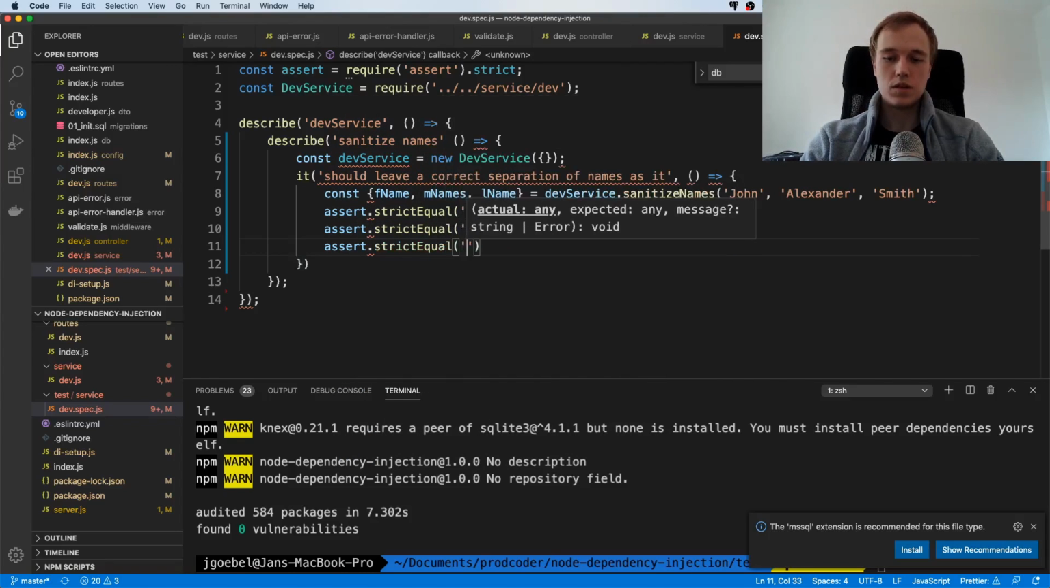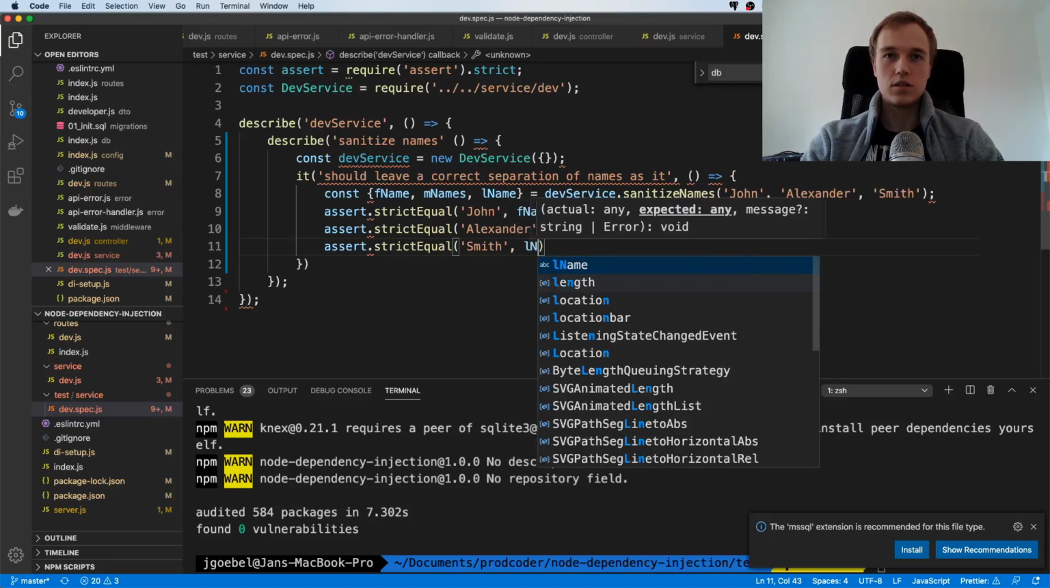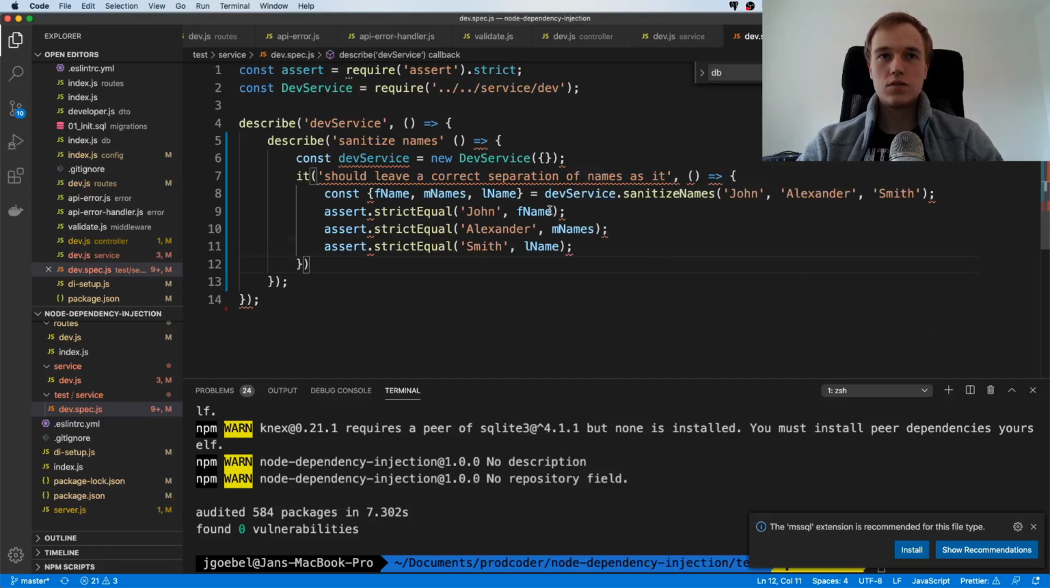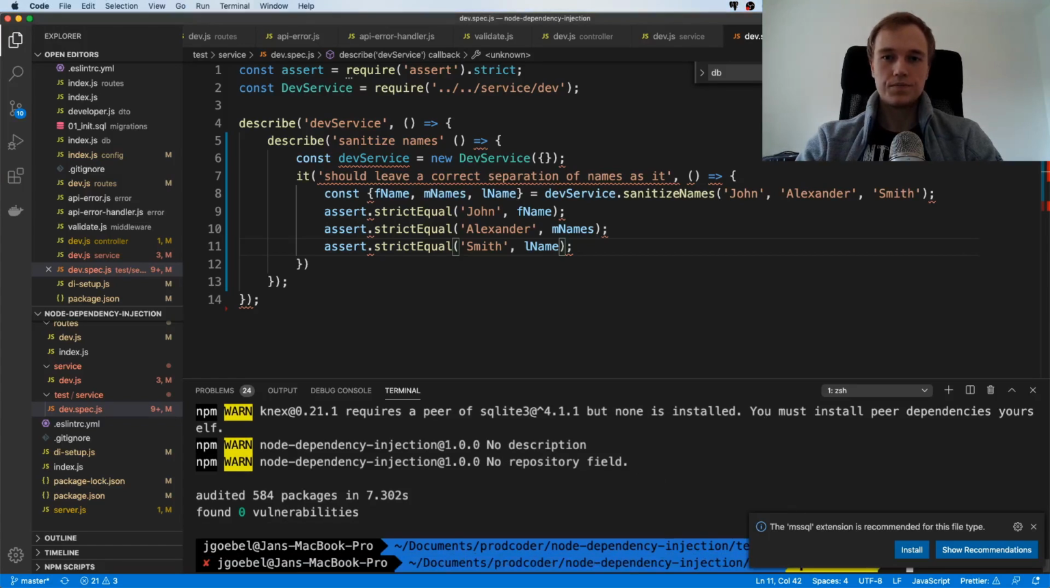And I'm just going to put in Smith as the last name. And by the way, these things are the first name, middle name, and last name with this prefix. This is just what this method returns in general. Okay, but I think we have some issue here. Anyway, let's try to run the test and then we'll see.